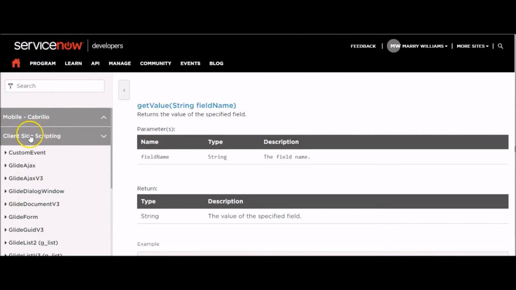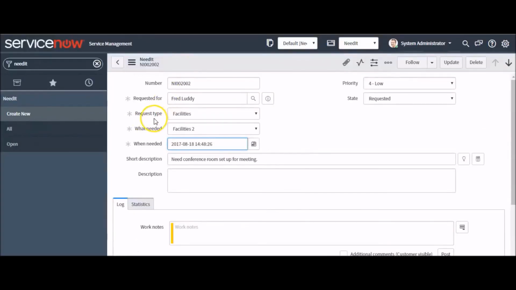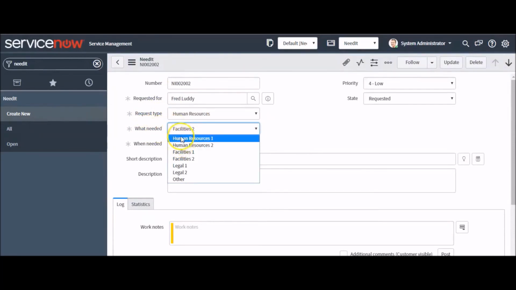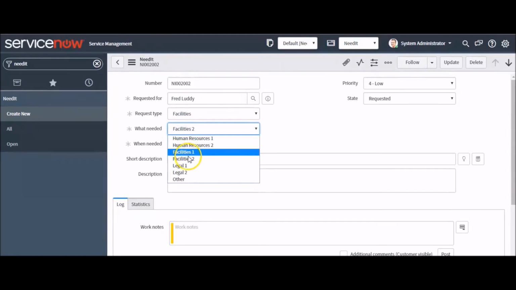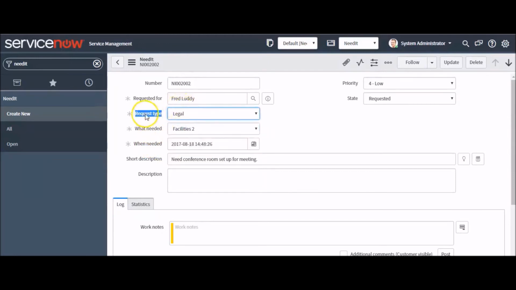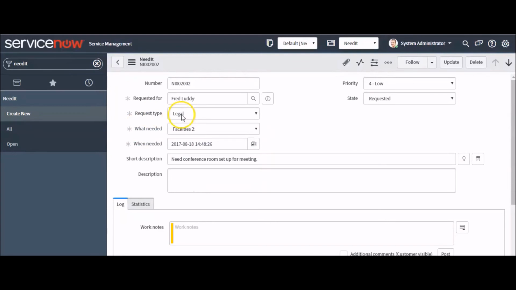These all are client-side scripting APIs, and these are the functions that you can use in scripting. Now the requirement is that when the request type is HR, then these two values should be displayed for the what needed field. When the request type is facilities, then only these two values should be displayed. And if the request type is region, then these three values should be displayed. So for this you have to write an onChange client script on the needed table.